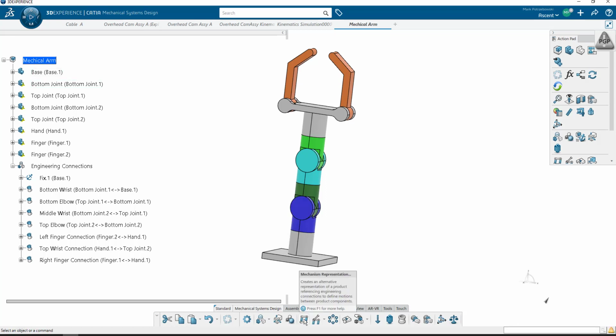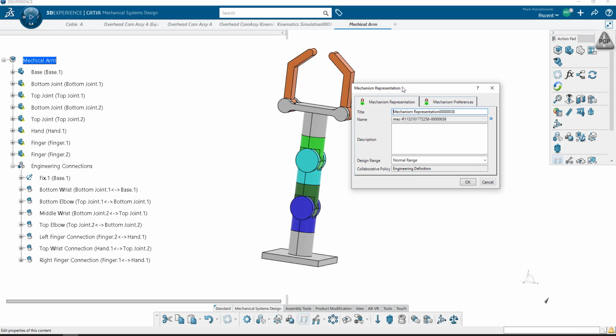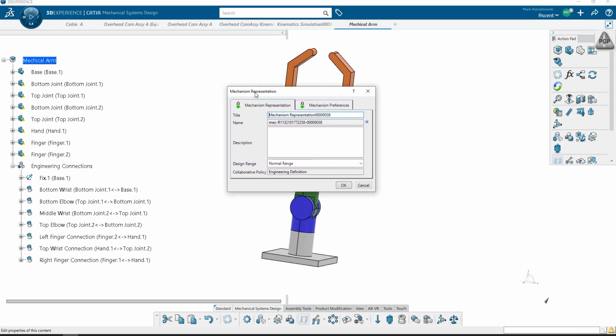I'm going to come down here to Mechanism Representation. And this is going to create a mechanism representation. This is the mechanism that's going to have the joints derived from each of these engineering connections. Now, you can rename this to be something more meaningful. I can call it Mechanical Arm Mechanism Representation or whatever I need. It does give it a unique name with this number at the end.